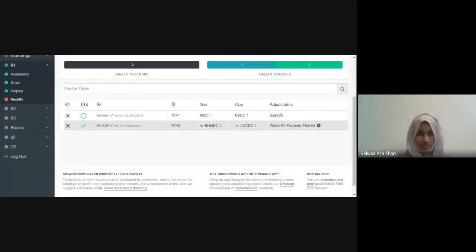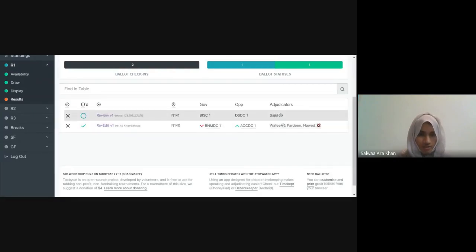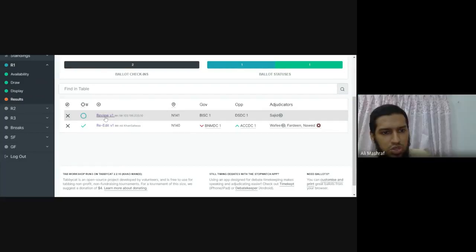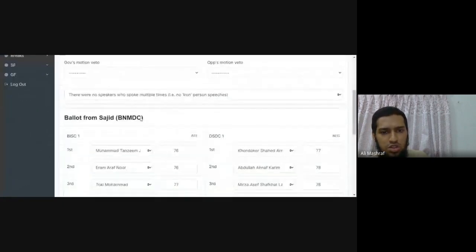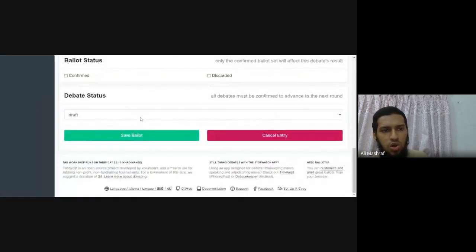So I manually put in, here you can see the tab represent. This one was done by me, and this one was done by a private URL, but it is not confirmed yet. All right, so you need to confirm it. So always make sure as a tab director that even when the judge has inputted the scores, you will get hold of the physical copy of the ballot. If it's a physical tournament. In an online tournament, you probably have to consult with the judge again.